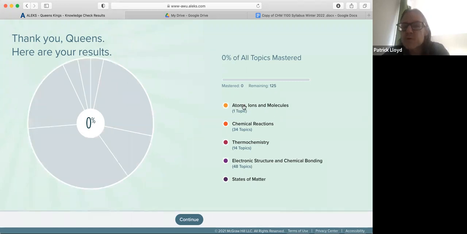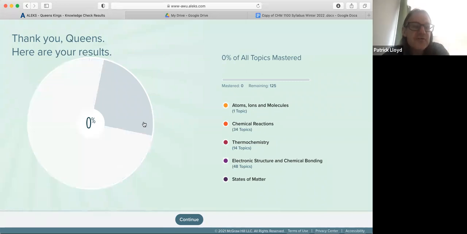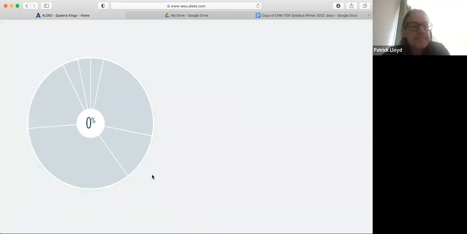The course is broken up into 5 different categories: atoms, ions, and molecules; chemical reactions; thermochemistry; electronic structure and bonding; and states of matter. The goal of the course is for you to fill out this pie. That's one of the goals anyways. As you solve problems and get more of them correct, this pie will start to fill out. Be aware there are due dates, so you have to be aware of all that.